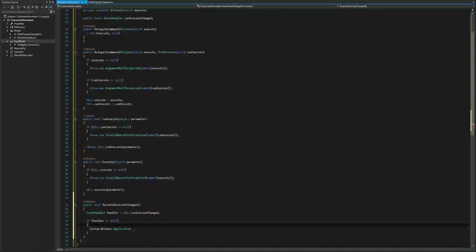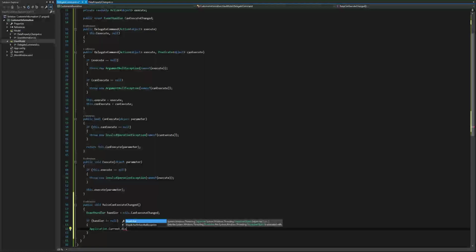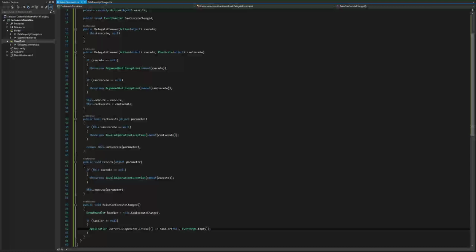and we have to create the using for this. I didn't want to do that. I want the using. Thank you. It kept on messing up on me, just kept on adding everything down here besides adding the actual using up there. So let's say Application.Current, use the dispatcher, and then invoke that with handler, invoke it with this, and EventArgs.Empty. And there we have it.